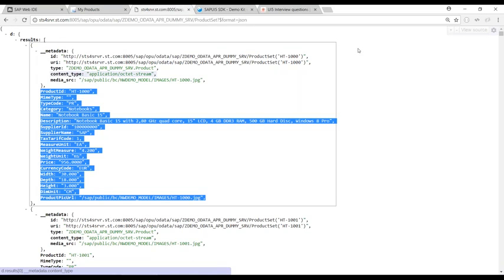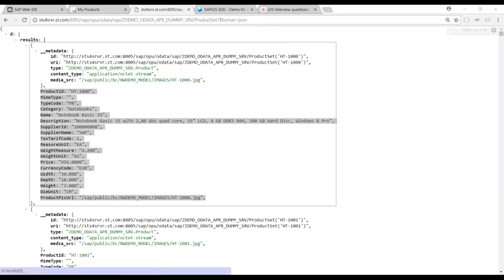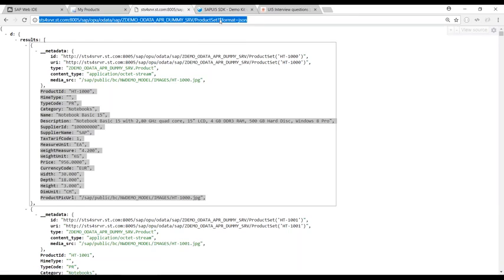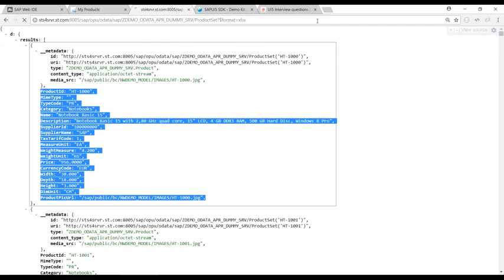If you want to download your product data in an Excel sheet, come here, add $format, put XLSX, press enter. Watch the magic of this, guys. OData, I love it. JSON, XML, and XLSX format now. Watch out now what happens. It will automatically download an Excel sheet out of your product data.